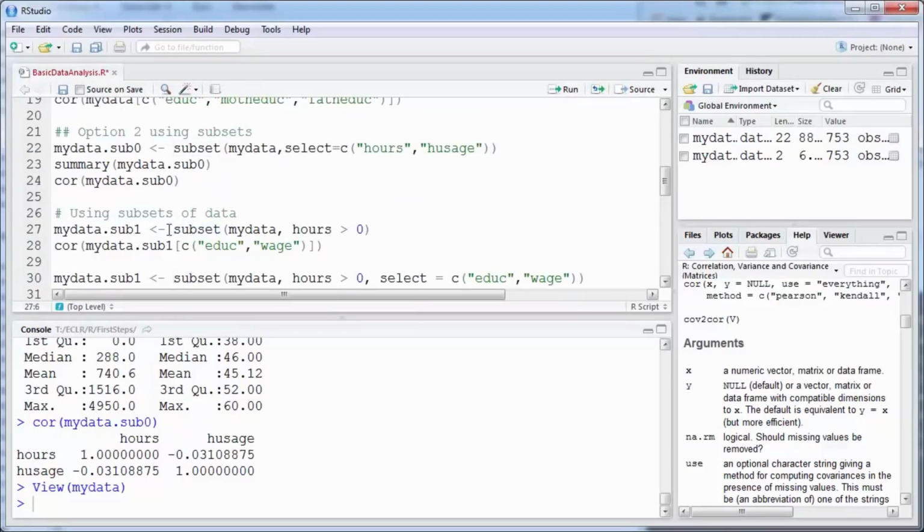So we define a new data frame, mydata.sub1. Now we use the subset function. We tell the subset function, take the data frame mydata, and now what it should do is the following. We enter this term hours larger than 0. Now this is quite important, what's happening here. So we'll just copy this and put that into the console.